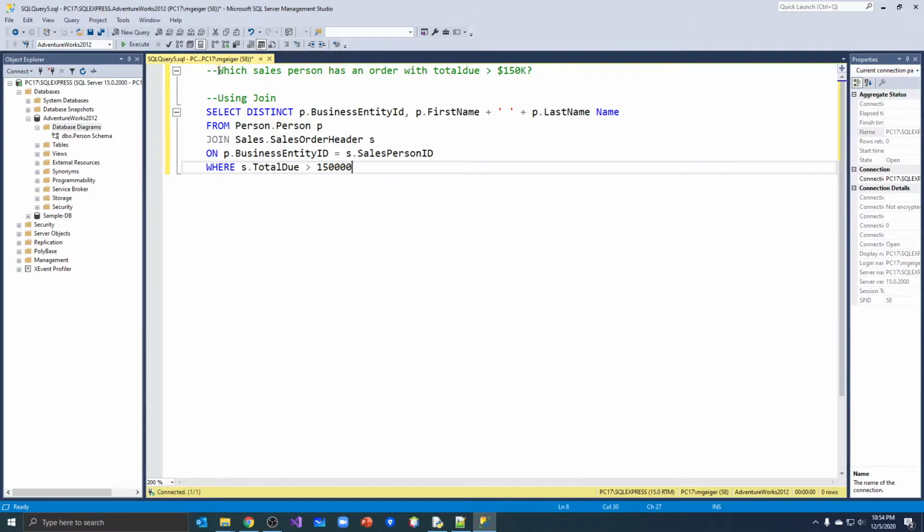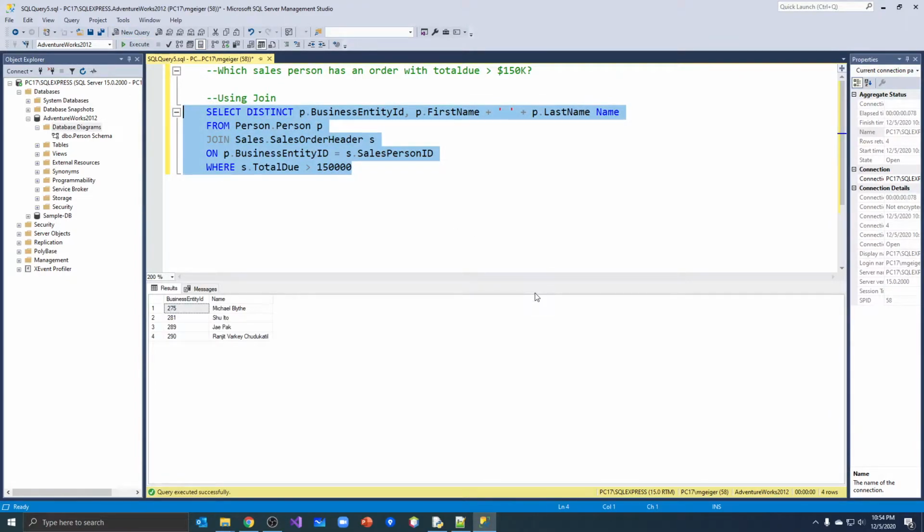So here's the question we're trying to answer. Which salesperson has an order with the total due that's more than $150,000? Okay. So if we were doing that with a join, we'd take the business entity ID, the first name and the last name from the person.person table, joined with the sales order table, where the business entity ID equals the salesperson's ID, where the total due is greater than $150,000. That's actually a pretty easy query to write.